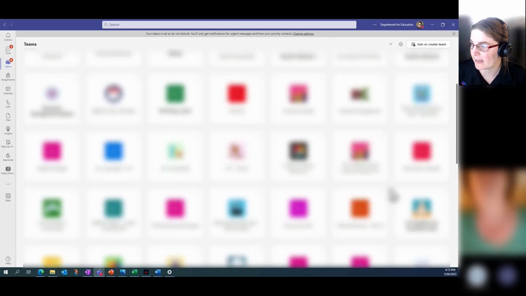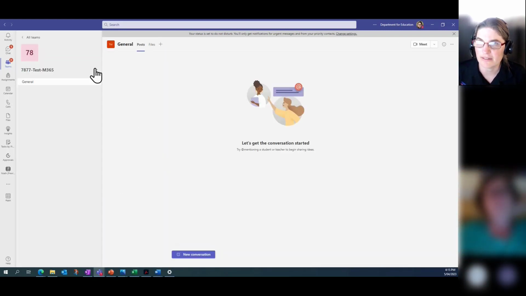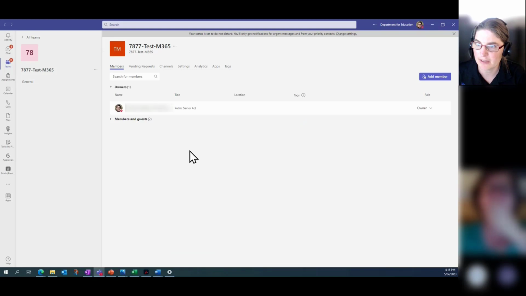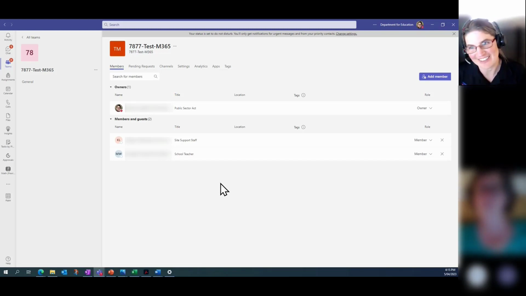I'm just going to go back into that test team and just check in my members again. So the 3 dots next to my team and manage team. And excellent, thank you. I've got 2 more people that have joined. Now, one other thing we do recommend is that if you created a team, you have at least 2 owners. This is again because of that winning the lotto factor.